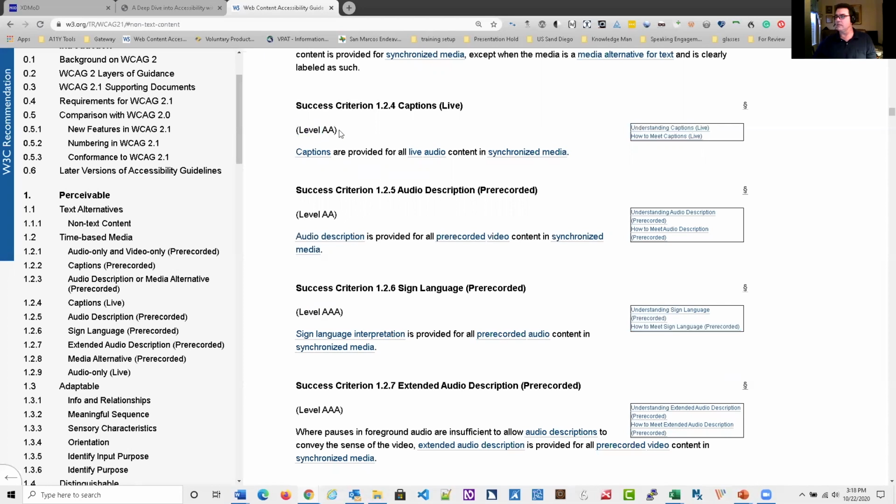So level A, in 2008, 2009, we were just trying to figure out what accessibility was. And so we said, if you do A, that's a reasonable degree of accessibility. Well, since then things have progressed, and so now AA is the standard. So AAA is aspirational.